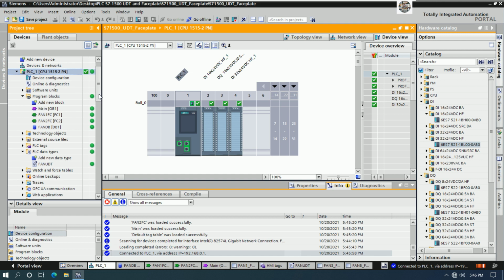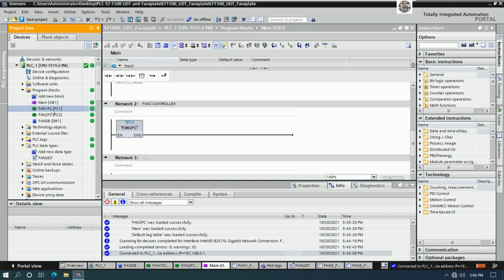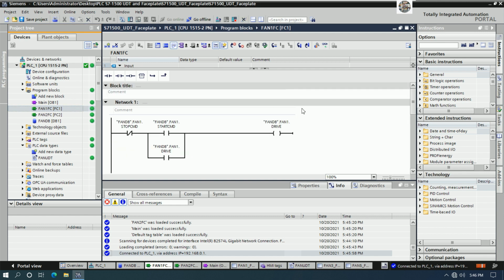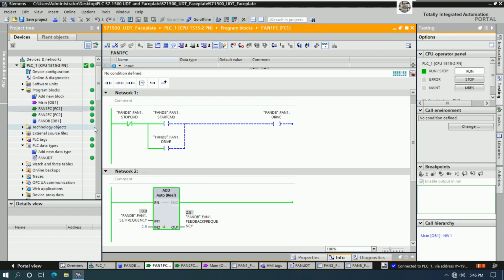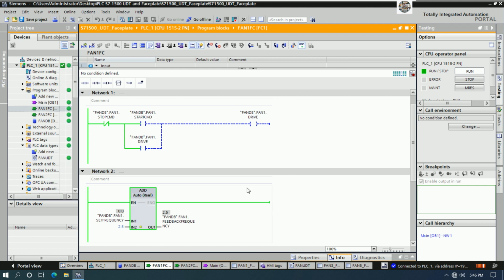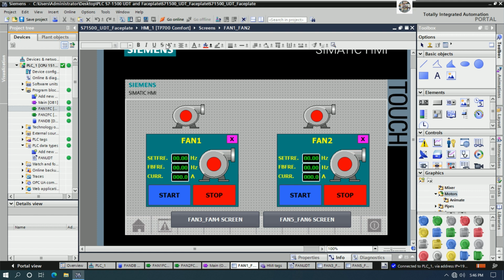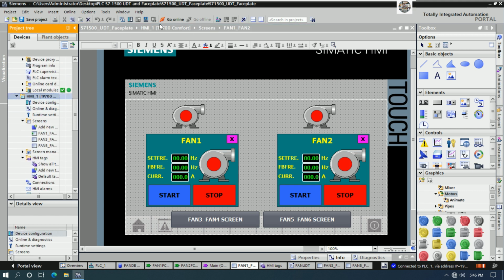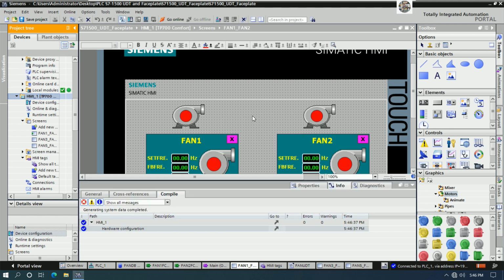Okay, and then we can go to the OB1 and FC1 to see the status. Yes. Okay, right now we can go online, and then let's go to fan 1. Yeah, fan 1 screen, and then we can simulate. I will compile a little bit before simulation.